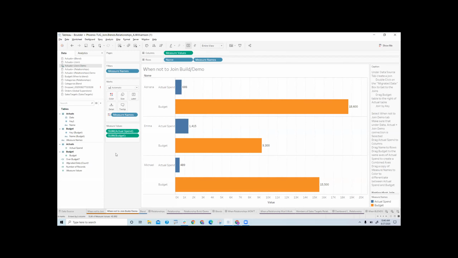If I really trusted the join, and I wasn't familiar with my data, I would be like, oh wow, we're really under budget here.